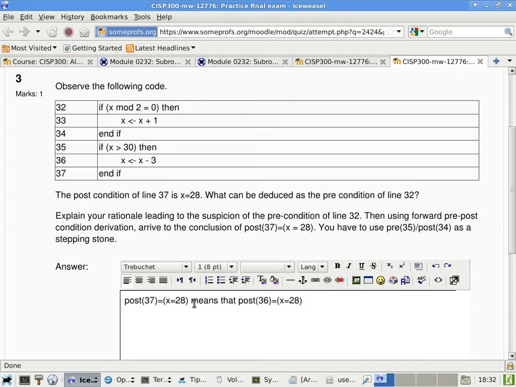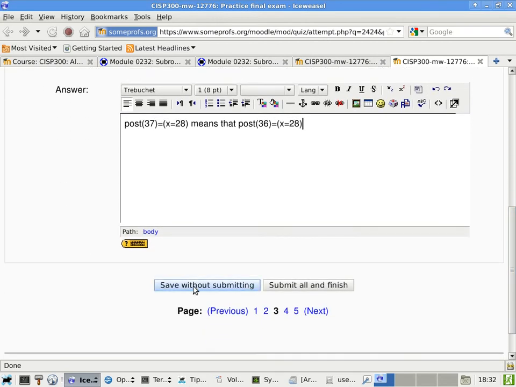Does that make sense? Because if I do get to line 36, then the end of line 36 will have the same condition as the end of line 37. Okay. And let's just say that at this point you just kind of feel that okay, this looks like it will take a lot more time than I want to deal with. What you can do is you can just save without submitting.